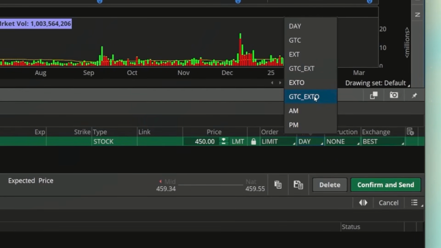And then if you only want the order good for the pre-market, so that'd be 7 a.m. to 9:25 a.m., you could use an AM order. Or if you only wanted it good for the post-market, PM, that'll be from 4:05 to 8 p.m.